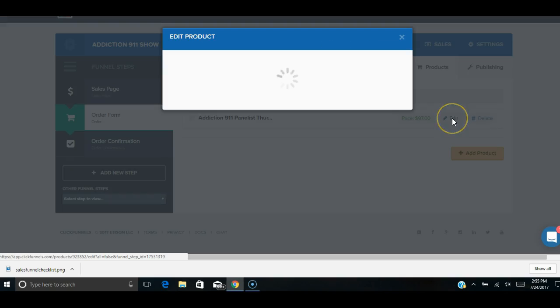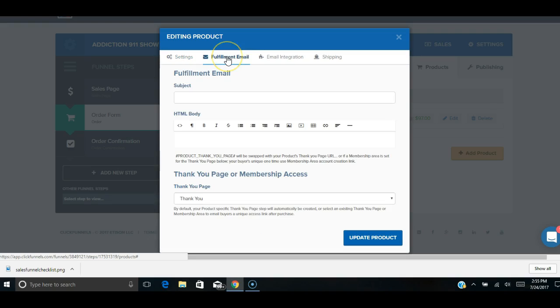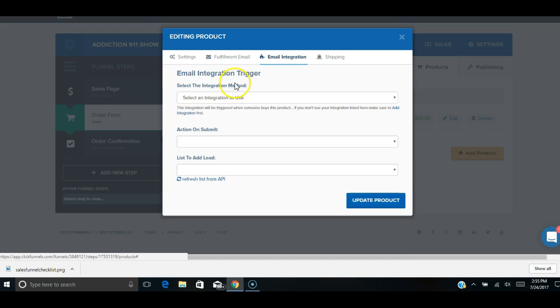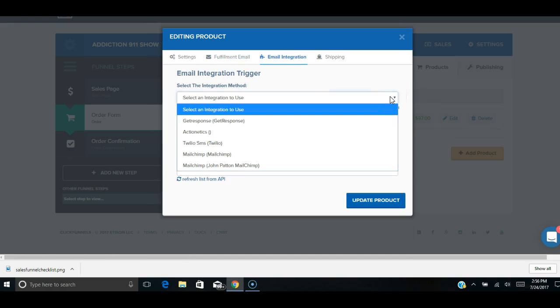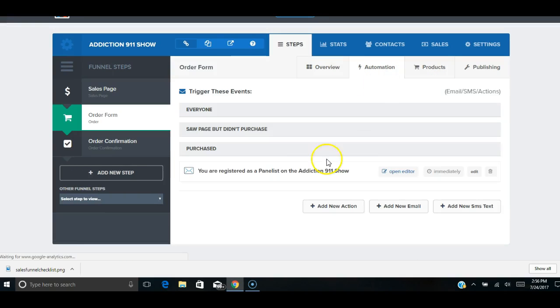And I'll just show you in the edit section here what it looks like. And this is what I have for a product. It's $97. And then you're going to have a fulfillment email here. And I actually take this out. I don't use these here. I use it in the main part of the funnel. So I just erase. It'll have your subject line here. And I usually just erase this here, but you can keep that there. And you could also integrate with an autoresponder here. But since you can also do that under automation, it's kind of doing things double. Like here, I have you registered as a panelist with an email going out, so I don't need to put it in again twice.